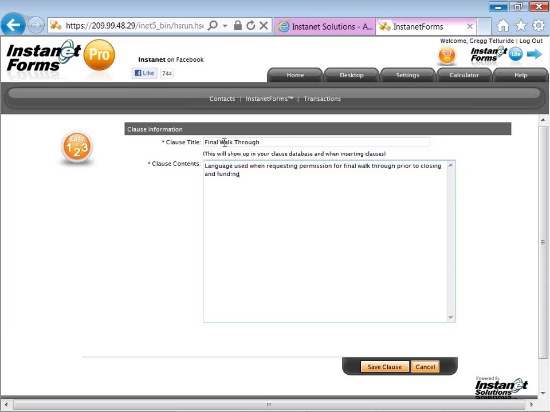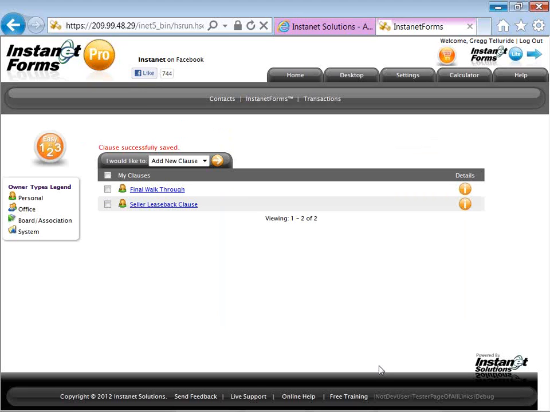Whatever the language is, the language that you like to use in your specific sales situations. Give it a title. Give it some contents. Save the clause. That's all you have to do. Now you have access to that clause through your Forms Editor. When you're in Forms Edit mode and you're completing the form and it calls for that clause, we can paste it in. We'll see that as long as I keep moving forward.